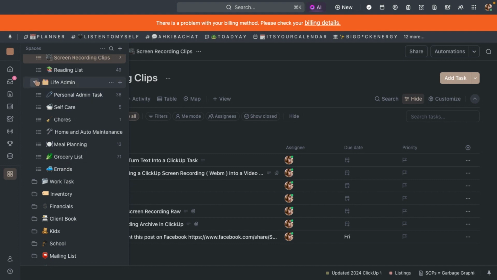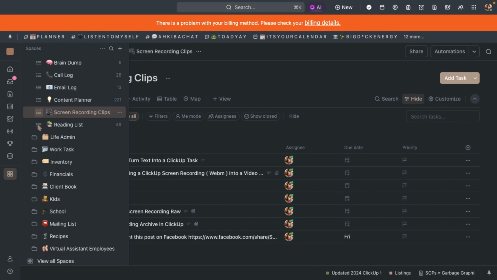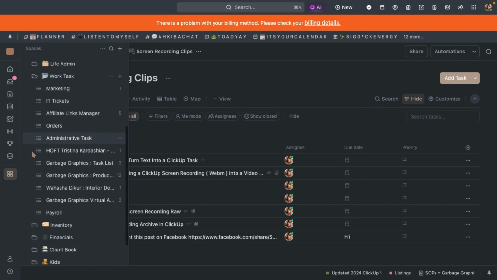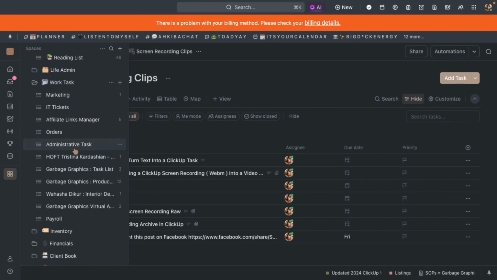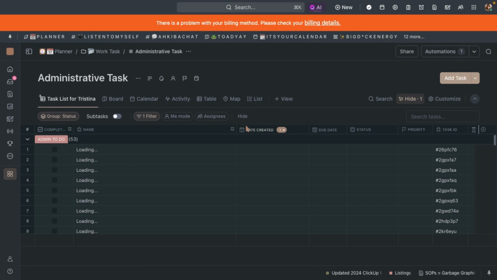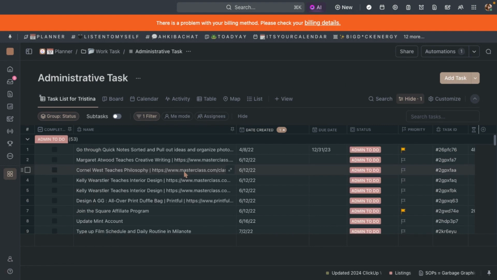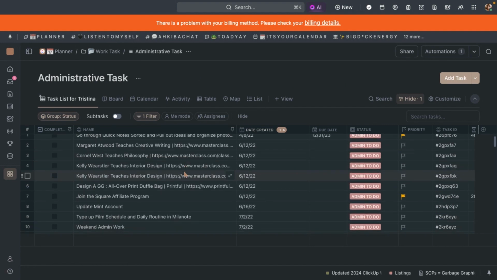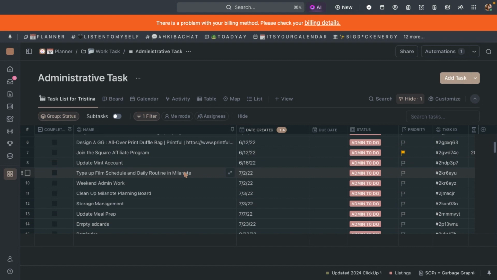I'm not going to really go through that whole thing because I know there's some personal information on the personal tasks and whatnot. And then for work, I have a bunch of different lists. Administrative tasks is where I'm like the CEO. So administrative tasks is what builds up on me. And then inside of here, it's always like, watch something, take a class. That's what most of that is.